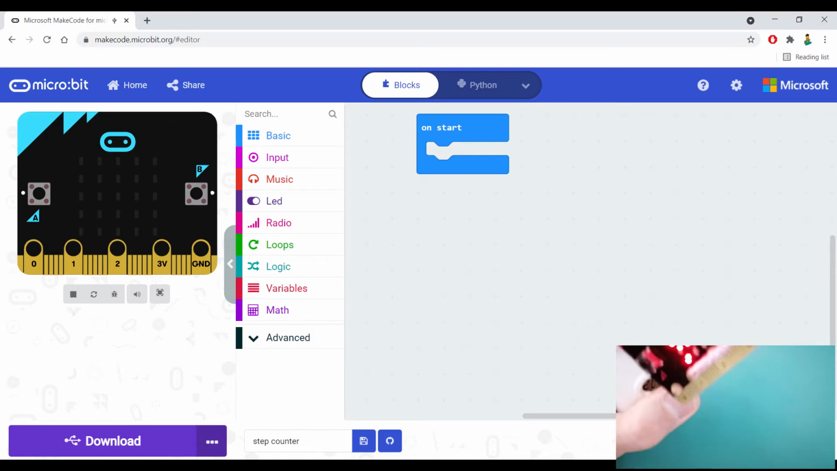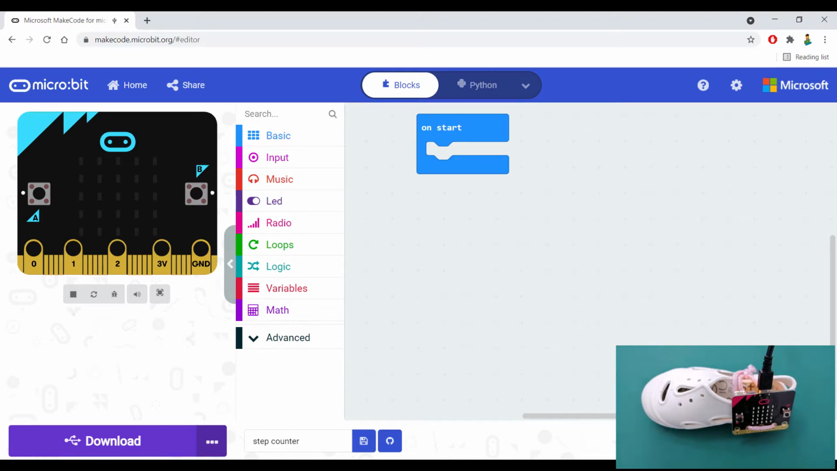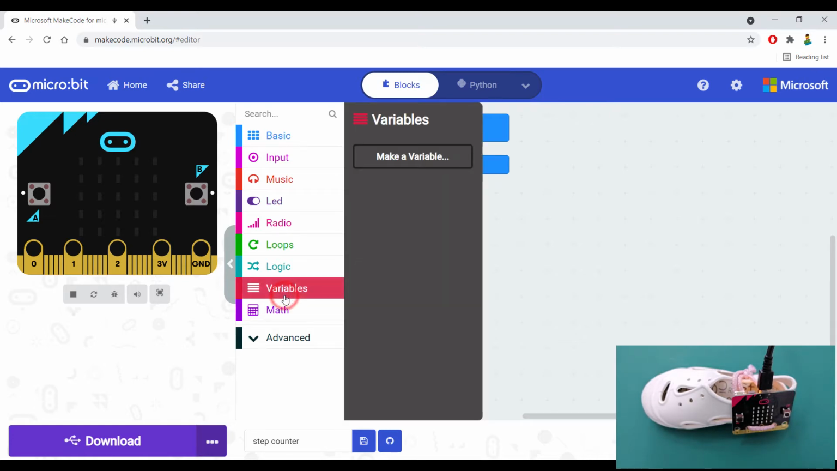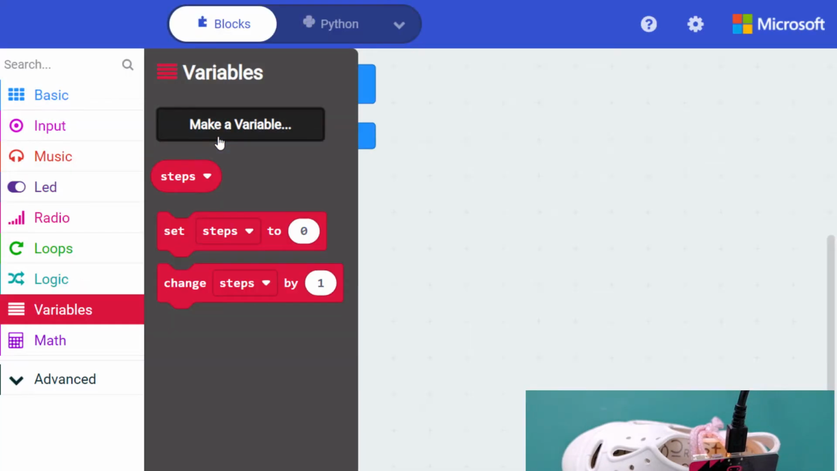Now let's do the coding with block coding and also the Python programming language. It's going to be really easy. Let's firstly say, how are we going to count the values? Who or what system is going to count this? We will set a variable. That variable is going to count the steps. You can name this variable how you wish. I would like to say steps, okay?